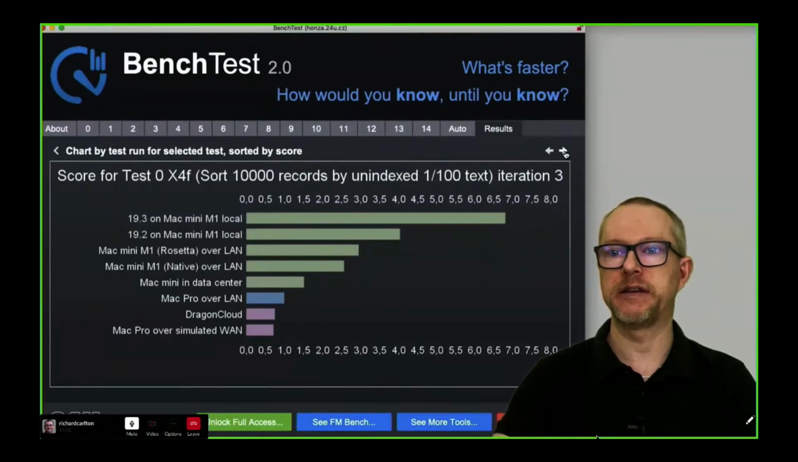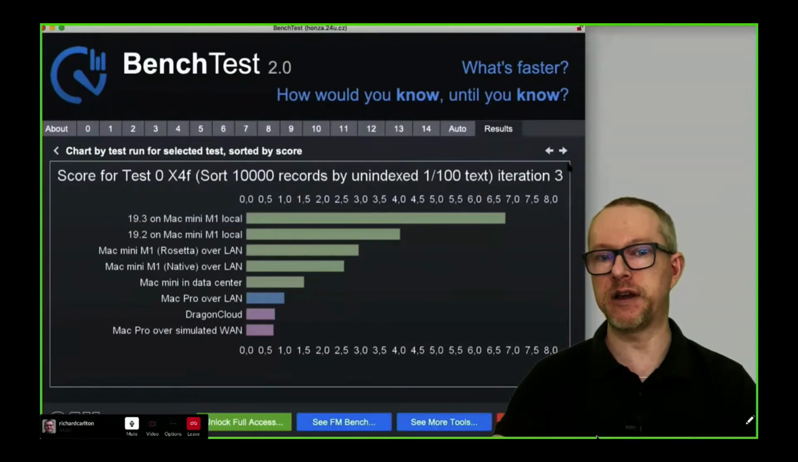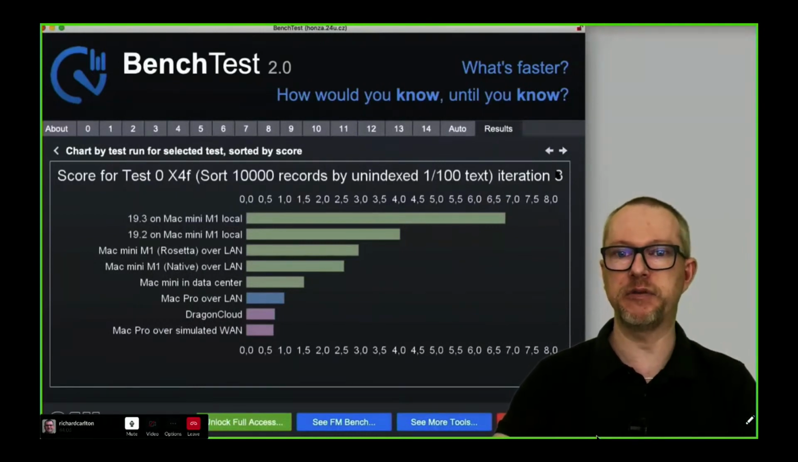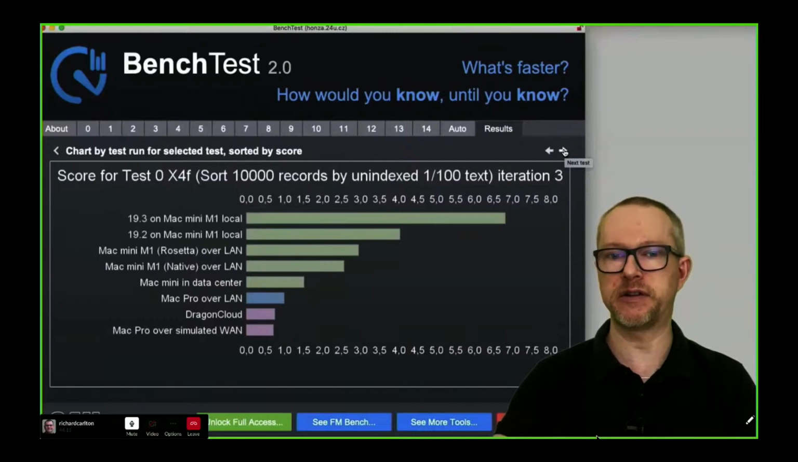Under Rosetta, right? Yeah, under Rosetta. So now when you count with the speed up of the native code, that means that just the M1 with the latest FileMaker server is going to be twice as fast as the latest Intel Mac Mini.